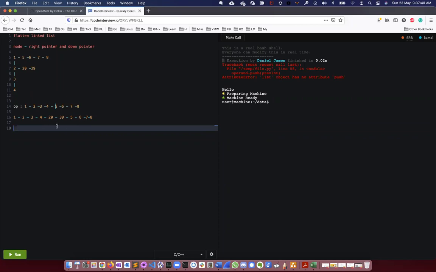So basically at each point I'll check whether the down pointer is present. If it is present, I make it linear first, then process the right pointer. The time complexity will be order of n, where n is the number of nodes in the list. Space complexity wise, I am not taking extra space because I'm using the stack space. If you don't consider stack space, it will be order 1.